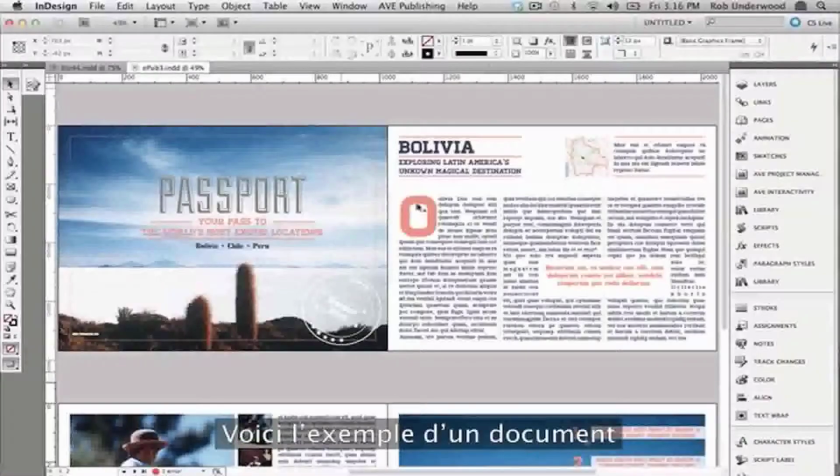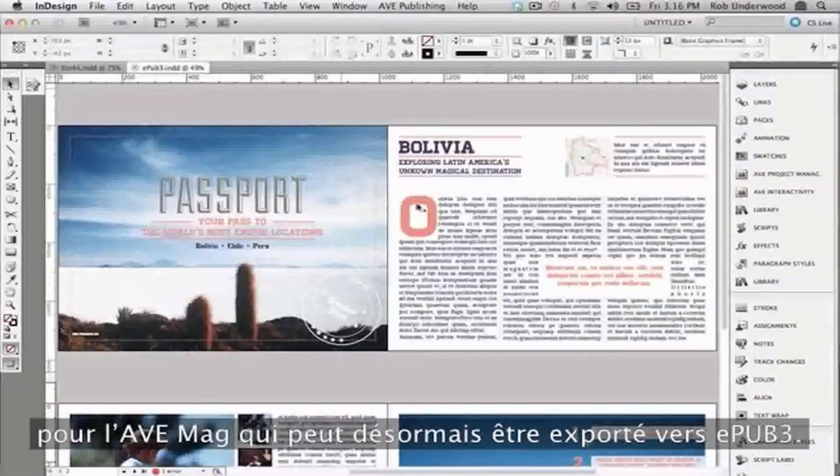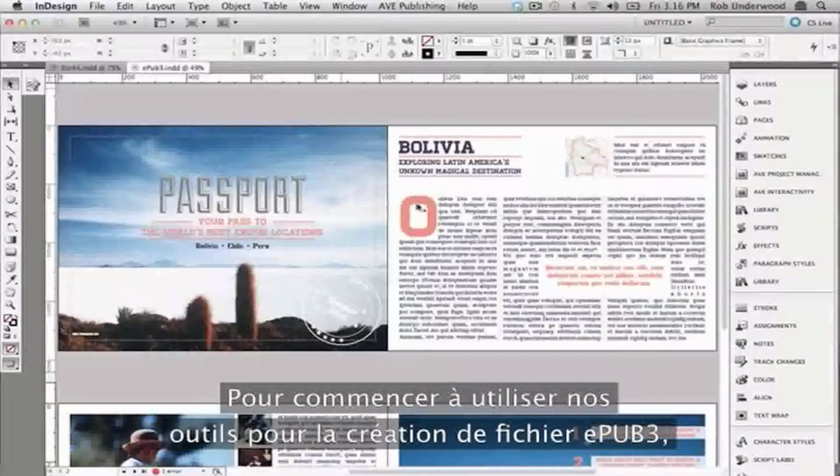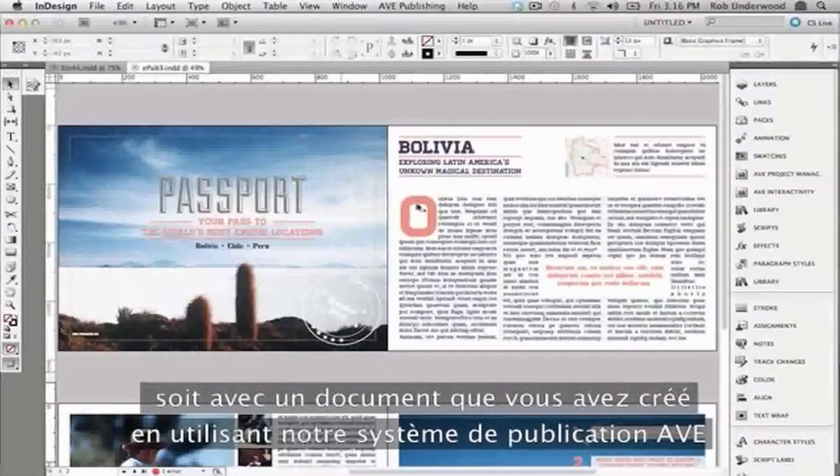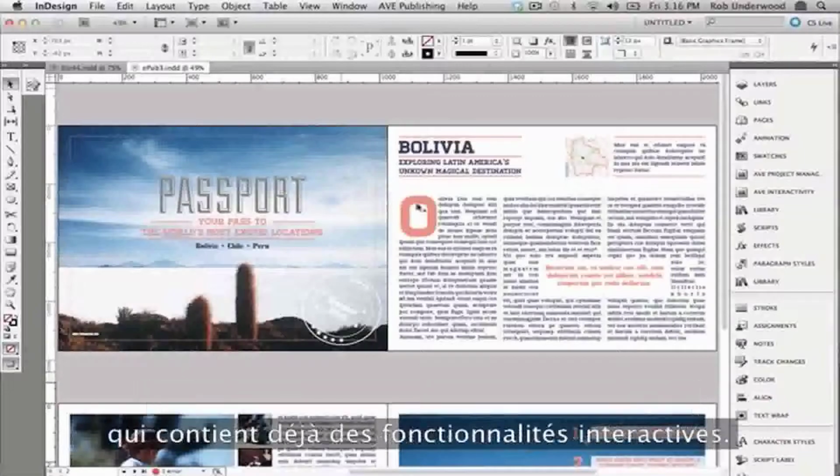This is an example of a document designed for AVE-Mag that can now be output to ePUB3. To begin using our tools for ePUB3 file generation, you can either begin with a document that was already designed for print, or a document that you've designed using our AVE publishing system that already contains interactive features.